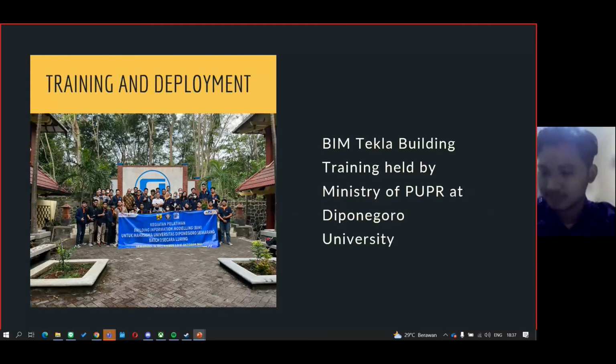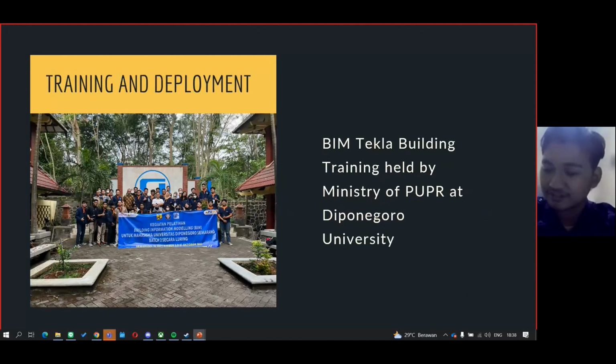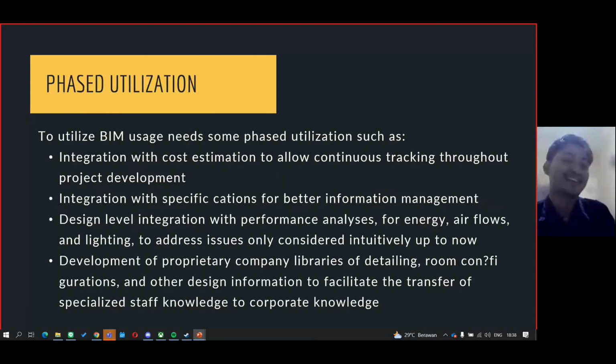Gradually, the training and deployment is directed not directly to the designer, but to the future designer or the future engineer, so they will understand the future needs for BIM because they will adapt from early information and what the country needs from construction. Yeah, so there's that. And then there's this phase utilization. To utilize BIM usage needs some phase utilization, such as integration with cost estimation to allow continuous tracking throughout project development.